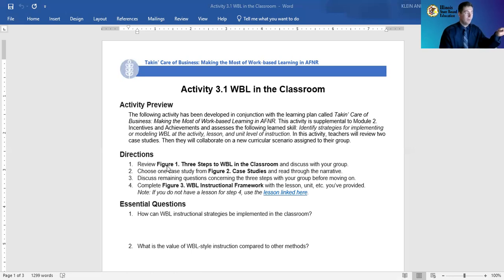So here's what we're going to be doing today. The first thing is you're going to review those 3 steps, and they're going to be found in Figure 1. Then you're going to move on to Figure 2, which has a few case studies. I want you to choose one of those case studies, read through the narrative so you can see an example of incorporating the 3 steps and taking a lesson that maybe is not so engaging or hands-on and turning that into a work-based learning style lesson that's much more engaging and worthwhile for the student.